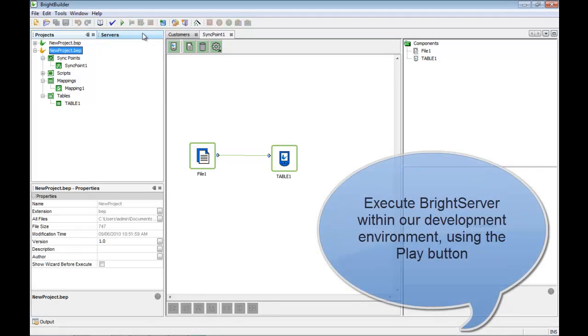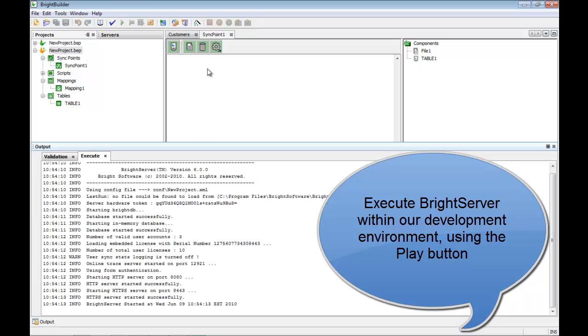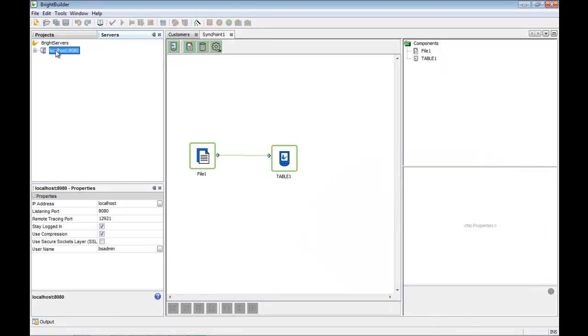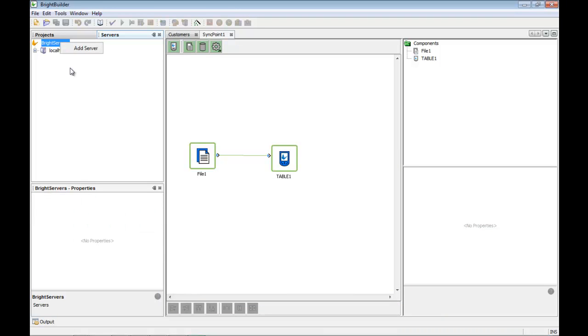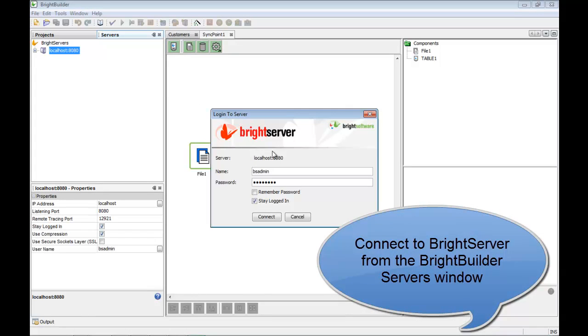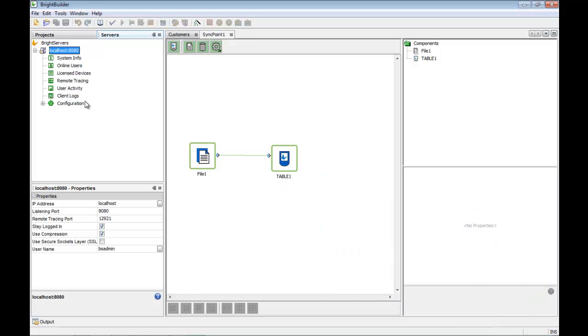Now I'll just run the BrightServer, and then I will go to my local host here. I've already got my local host here. I just click add server to bring the local host here. So I'm just going to connect to it. The default password for BSAdmin is CHANGEIT, change it.